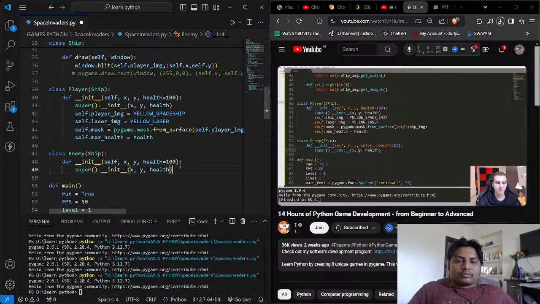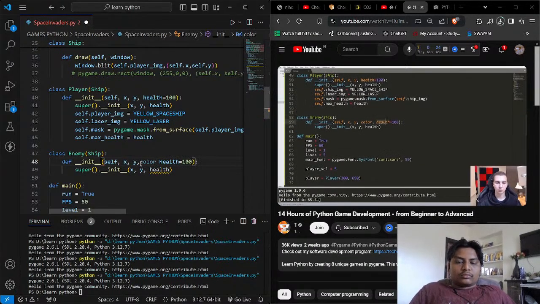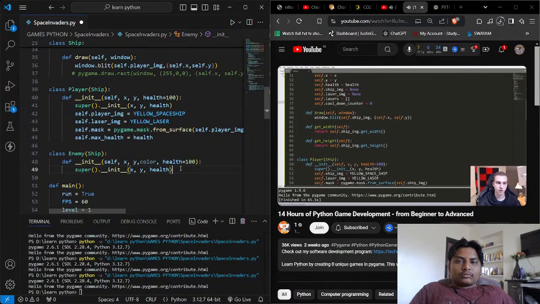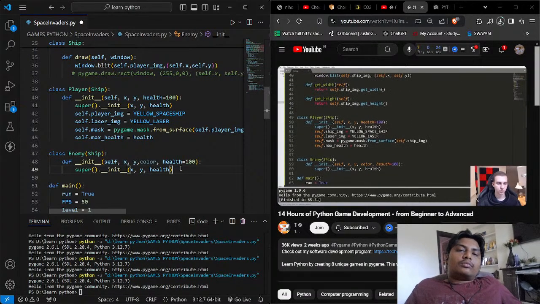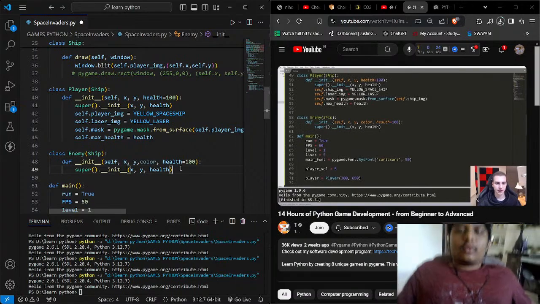Okay, so what I've done is I've defined a new initialization. I've said this time we need to pass a color because our enemy ship will be different colors, right? It'll be red, green, blue. It will not be yellow. And we'll pass the health as well. And we'll call the super constructor, this one right here, to set everything up. And then we will add our own images and stuff after.